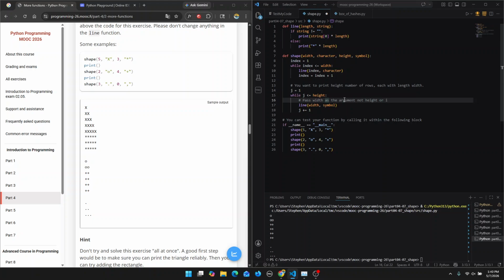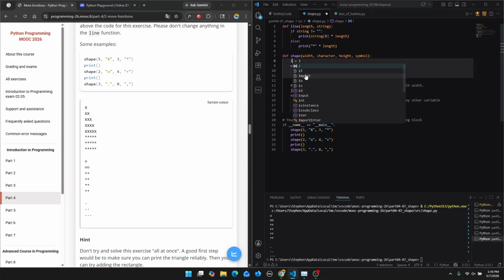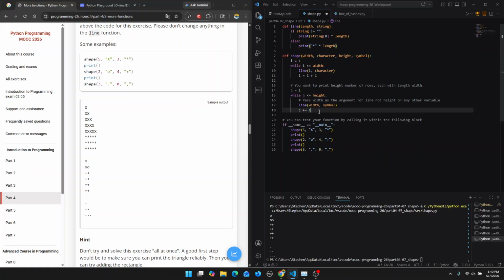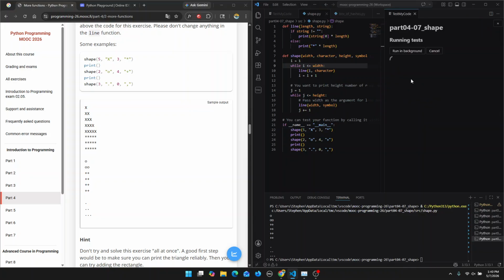Pass width as the argument for line, not height or any other variable. And just for the sake of clarity, I'm going to change index from fully spelling it out to I, so we can have I and J being used in the function. So let's test this, see how we do.